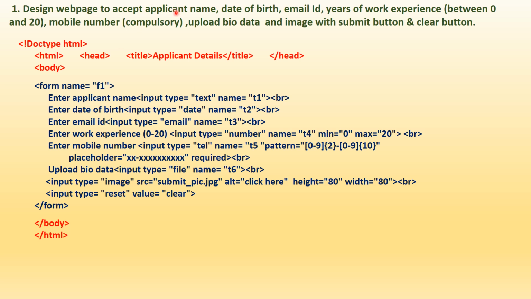The first control we need is enter applicant name. They said to accept applicant name, you can either put your name or just enter applicant name. It is up to you. You will start with the input tag. Input, you see this, it is not a container tag. This is a container tag, head is a container tag, HTML is a container tag, body is a container tag. You can see BR, which is an empty tag. Input, it's an empty tag.